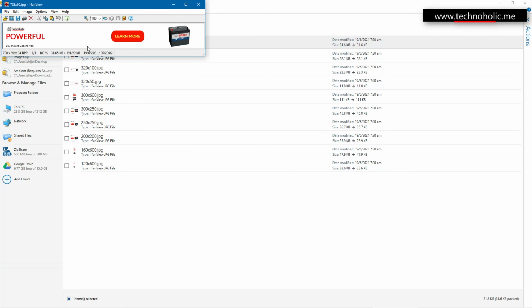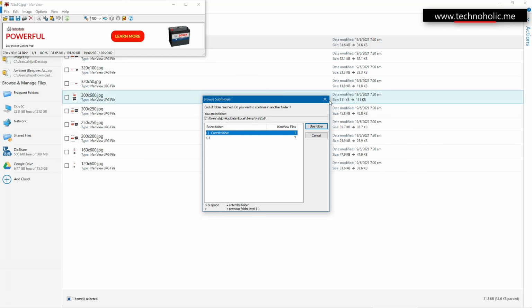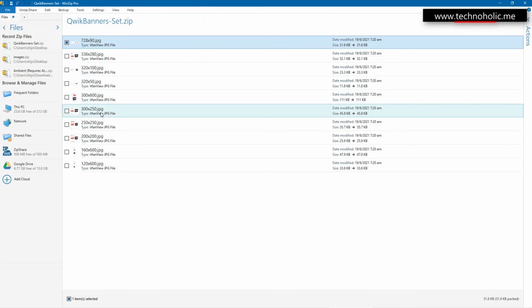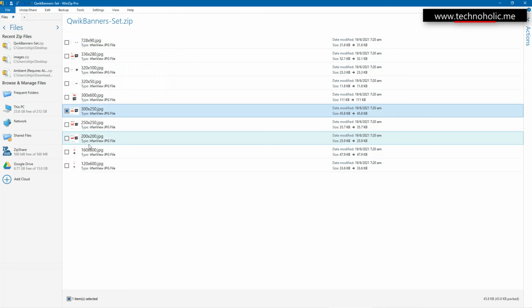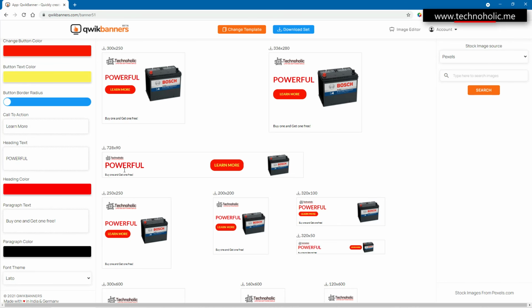QwikBanners is very user-friendly and helpful to create banners. Now we created a set of banners spending very less time and effort. Similarly, we can create ads for social media also. Sizes and templates are different, but the process is similar.